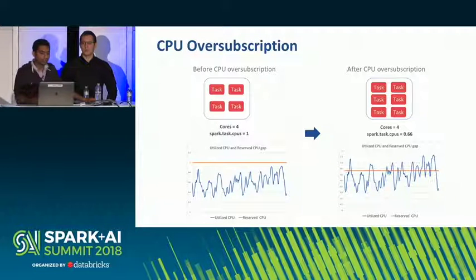So as you can see in the graph, after allocating a fraction of a CPU core, the gap between the utilized CPU and the reserved CPU will go down, and that's how your application will become more CPU efficient.